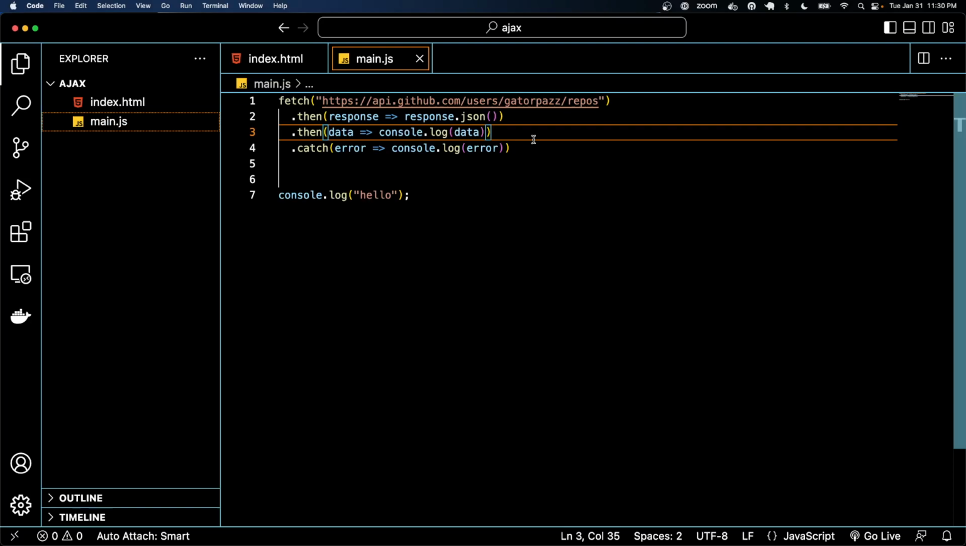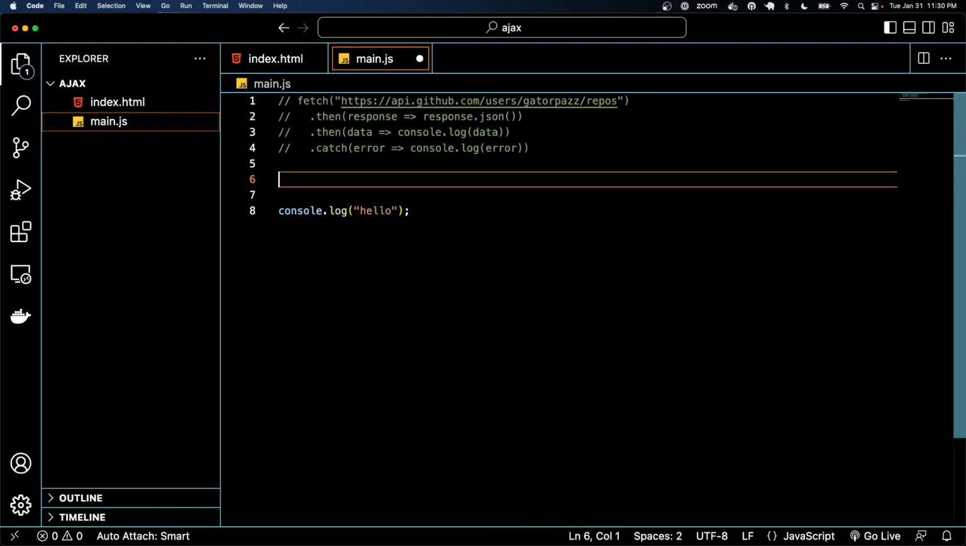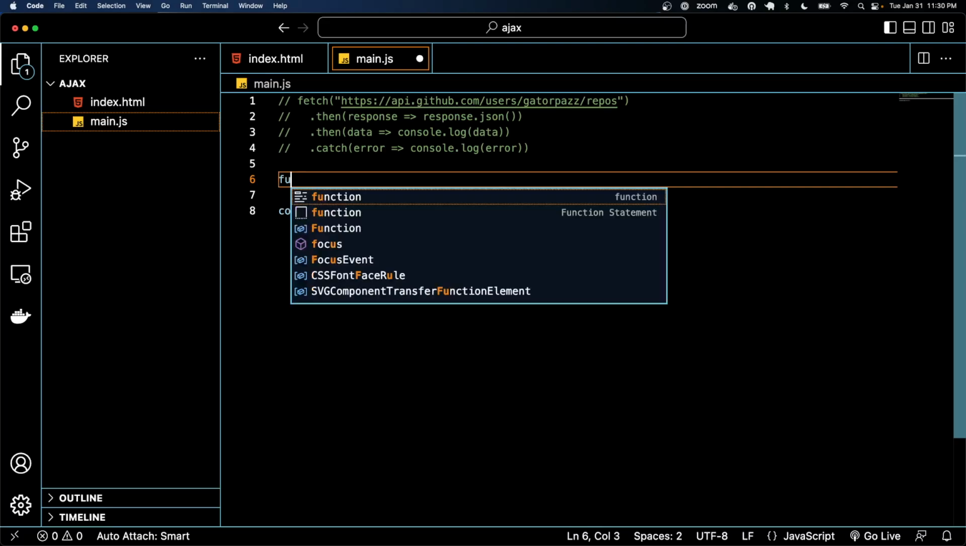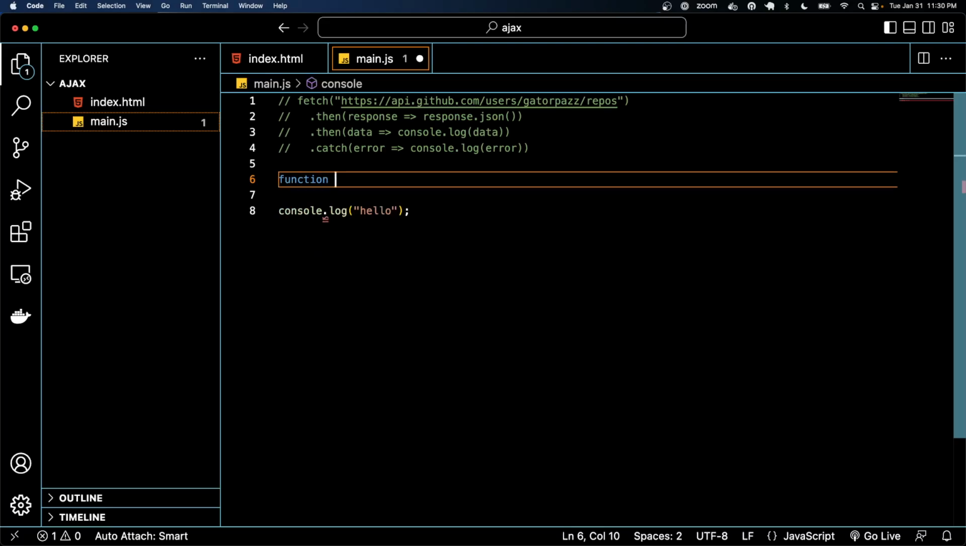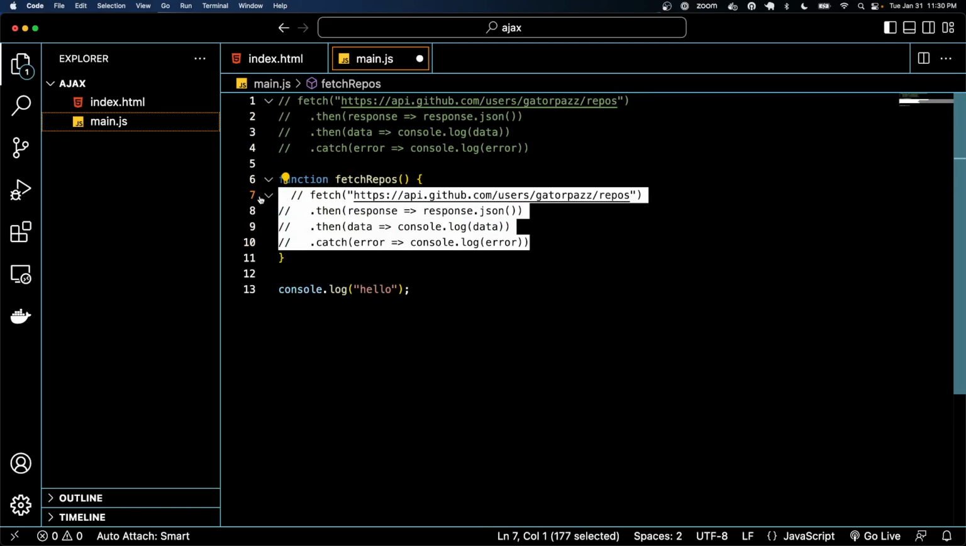And so in newer versions of JavaScript, a new feature came out called async await, and I want to show you how that works. So the way async await works is that you can define functions that will be asynchronous. So function fetchRepos, that's what we're going to call it. And we are going to copy and paste this in here.